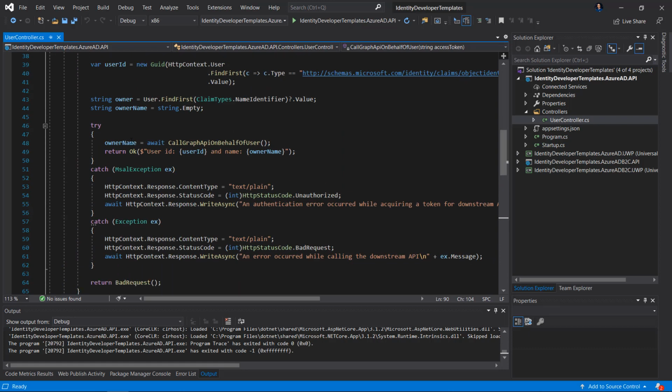As you can see, right now we would like to get the owner name, and in the response we will have the user ID and the name. And this is what we saw in Postman.